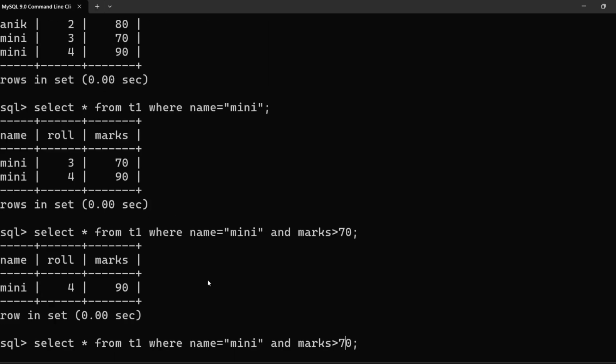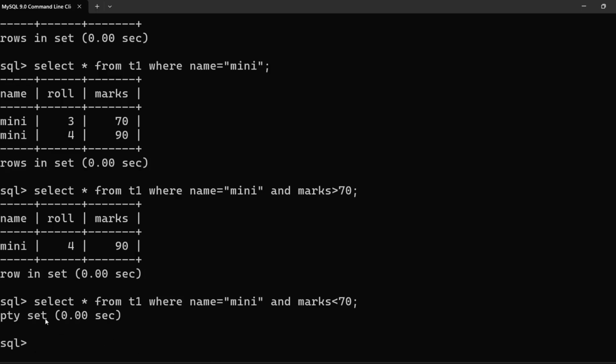But if I put less than instead of greater than, mini is there, but I am saying and means both the conditions should be true. So this thing you have to always and always remember. If I put and here and put one more condition again, you need to satisfy these three conditions. So all the conditions should be true, then it will display. If I put like this, it will not display anything. See, it says empty set.